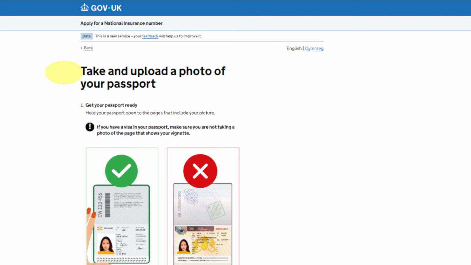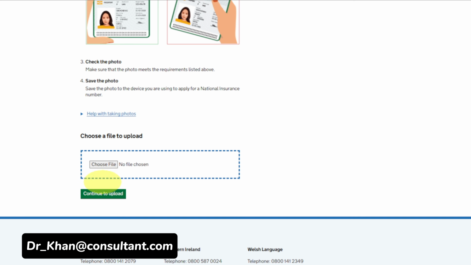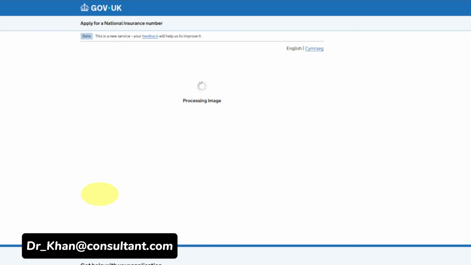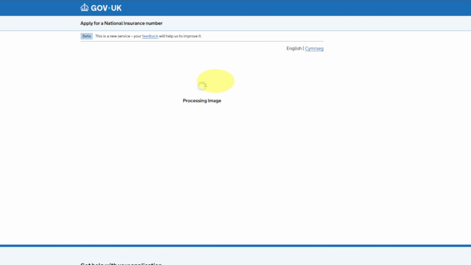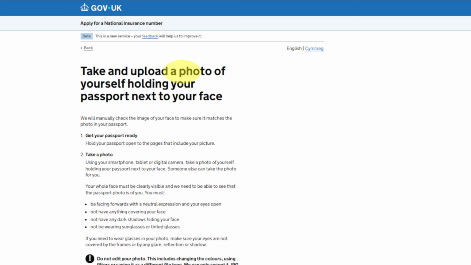Take and upload a photo of your passport. Get your passport ready. Take a photo and then choose a file and upload it. So we'll do that just now. Continue to upload. Processing image. Check the photo of your passport. Does your photo meet the requirement? Yes. Continue.